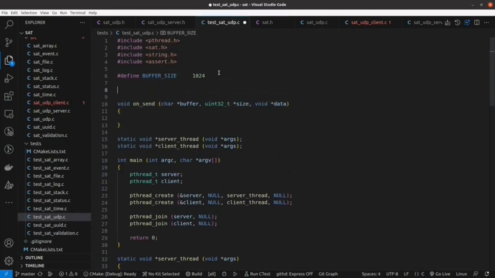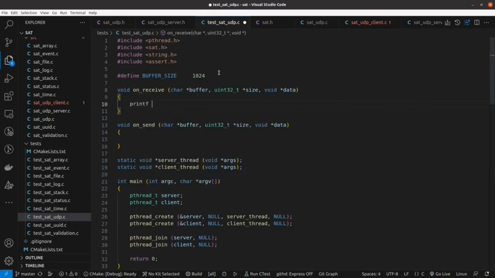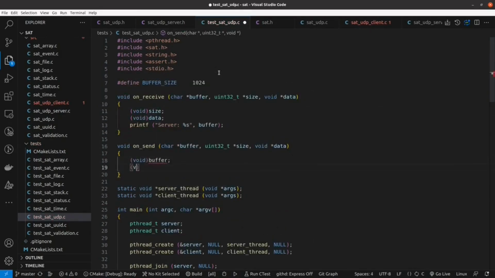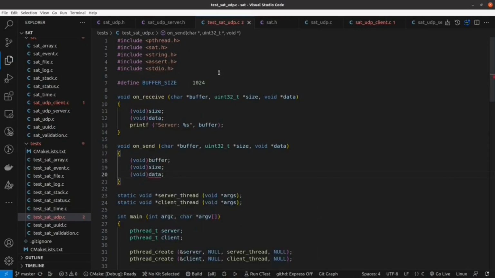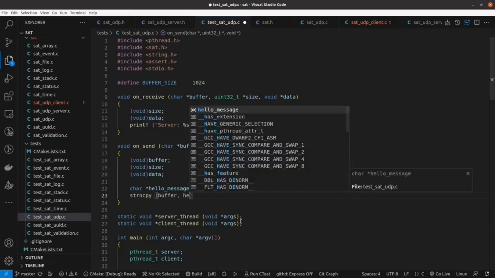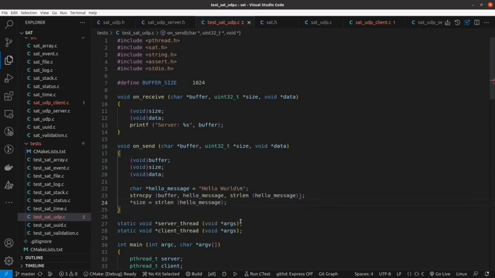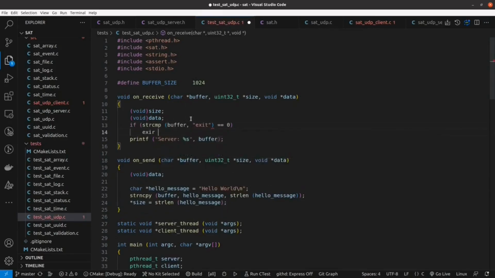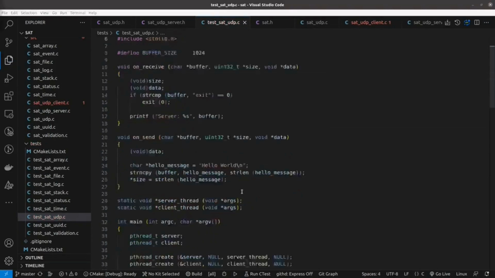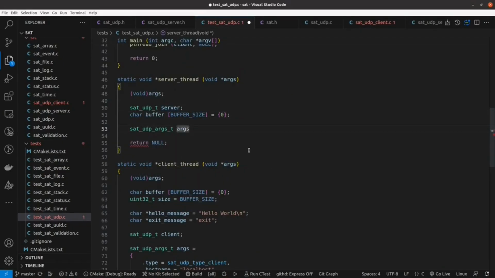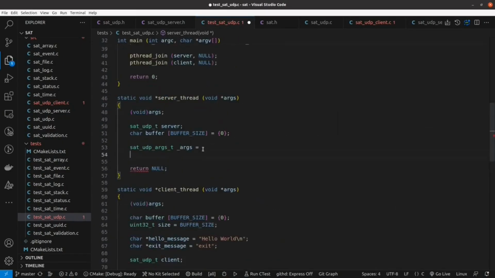Now implement the onSend and the onReceive events to use in the server. In onReceive event, we just print the message received. In the onSend message, we fill the buffer with a hello world message. Back to the onReceive, we verify the message, if it is the exit message, and we need to quit the test.